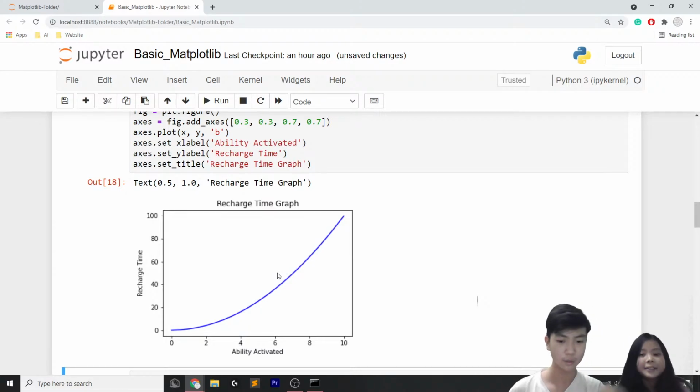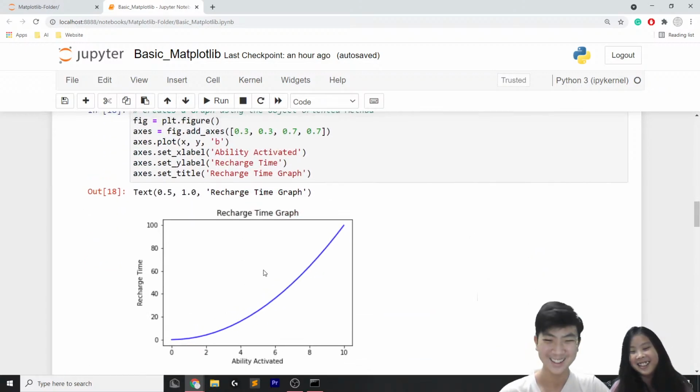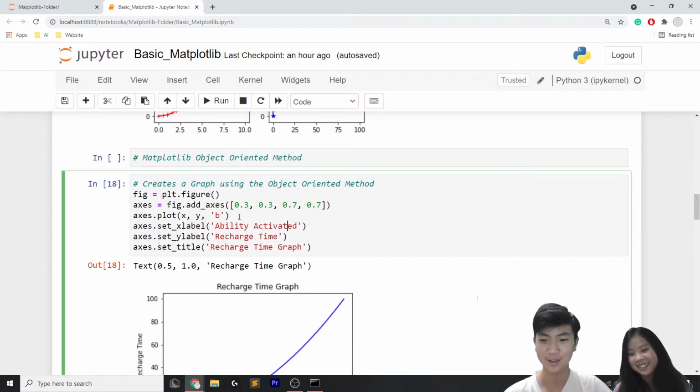So pretend we had 10 abilities that are activated. Like Pikachu could have electric something. So it's 10 times, and then we can see 10 times the cooldown or the recharge time would be 100. This is just Pokemon fun stuff, right? You get it? Okay, and we can look at the code now.